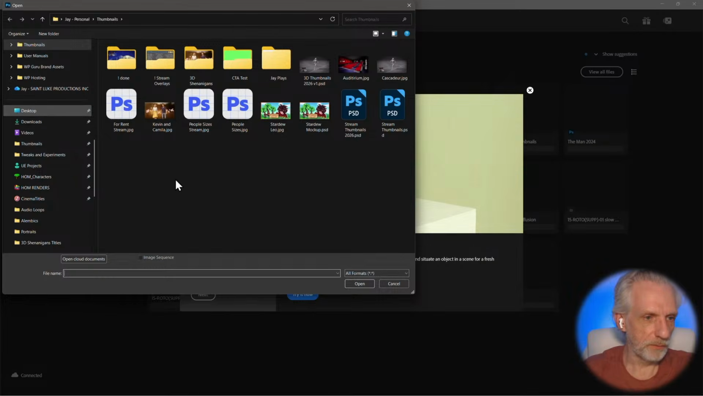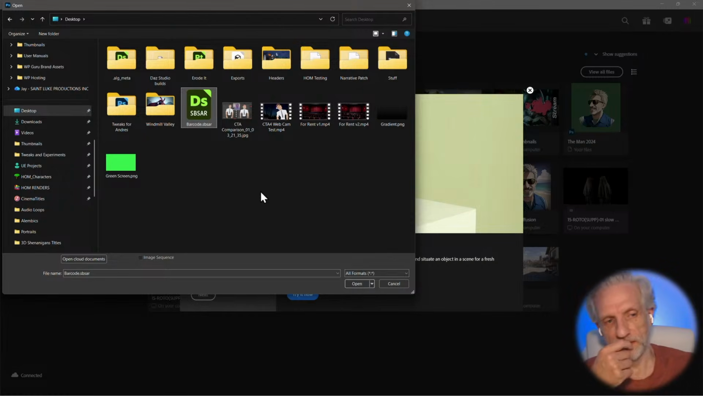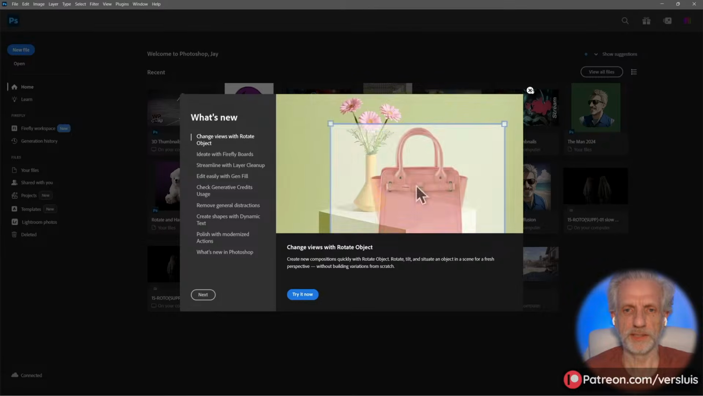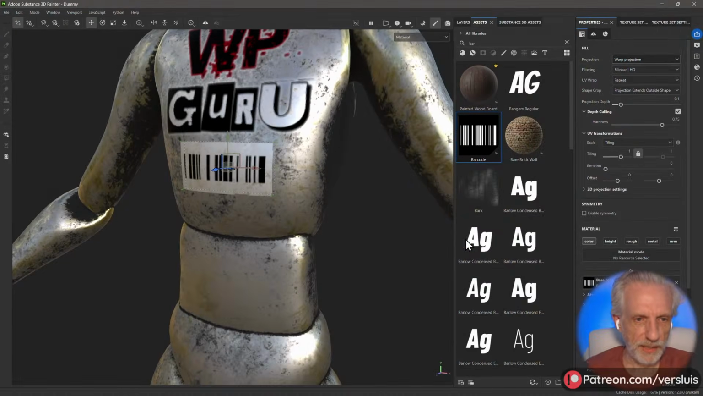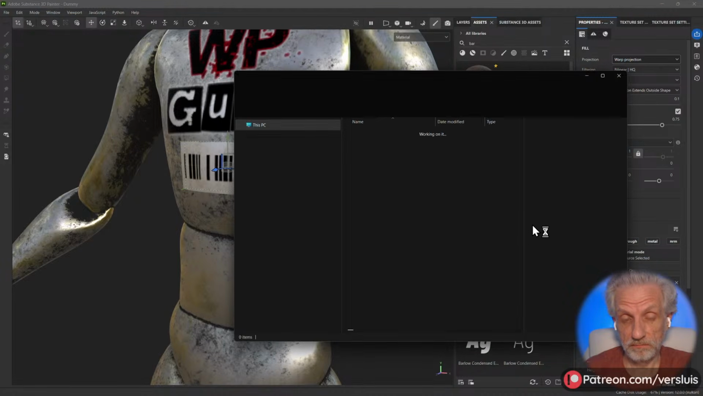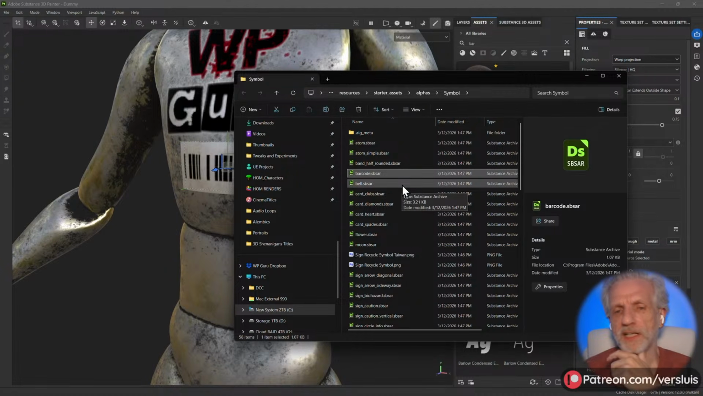What's new in Photoshop? Oh, and it's exported as a substance material. Can you open that, Photoshop? No, of course not. Of course you can't. Show in Explorer, maybe? Dang. I feel like there should be a much easier way to do that.